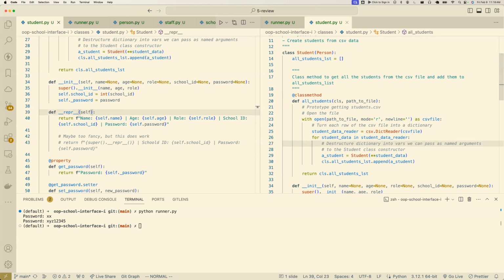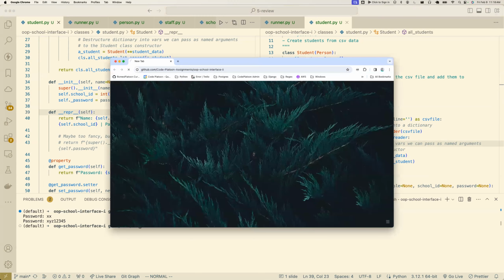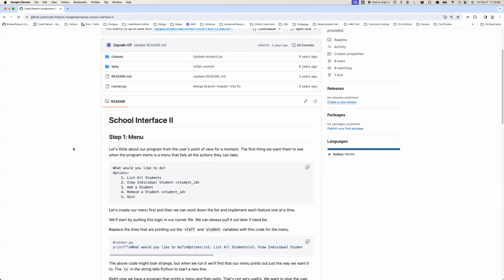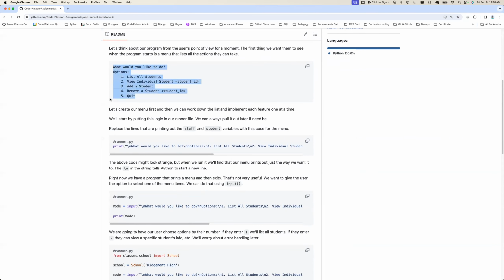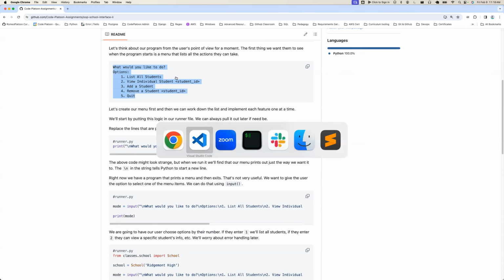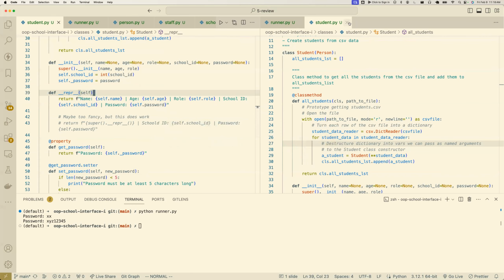So let's add some terminal logic. So as a reminder, this is what we want our program to do, right? What would you like to do? List all students, view individual students, add a student, remove a student, quit. So I'm gonna kind of make a dirt simple terminal with this in our runner.